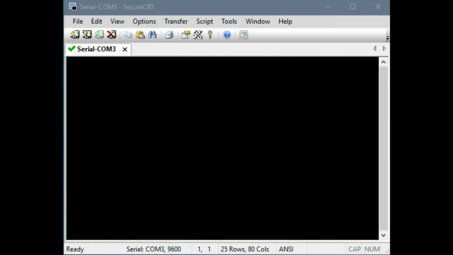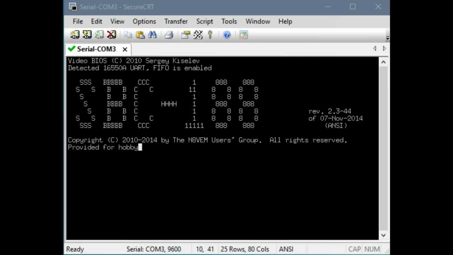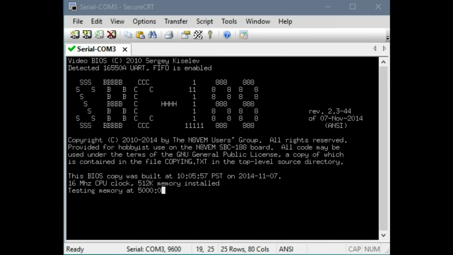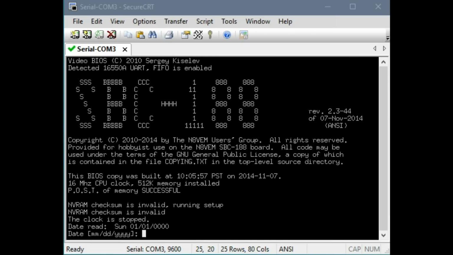Okay, so I've unplugged the SBC188 so we can do a fresh boot sequence. I've got a terminal set up under Windows, so let's plug it in. There's a boot screen. It's testing its memory, 16 megahertz clock, 512K RAM. The clock has stopped. I never installed any kind of battery backup on the clock, so it's not surprising that the clock was reset.